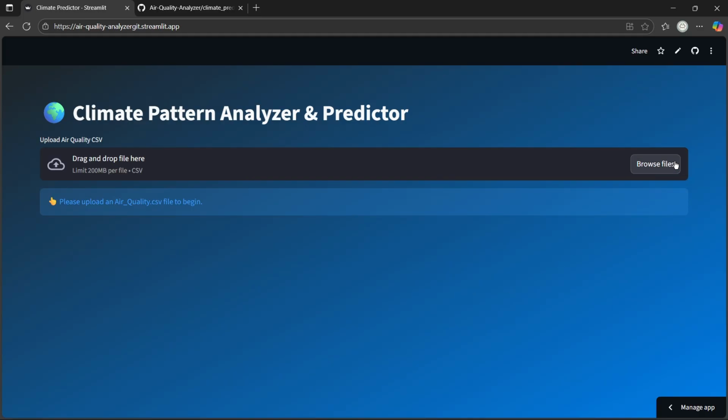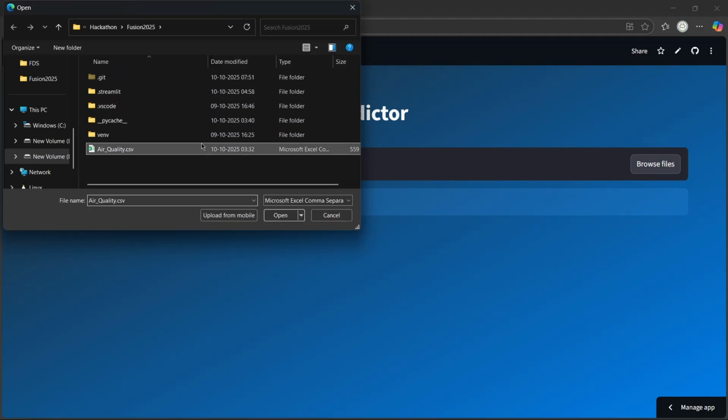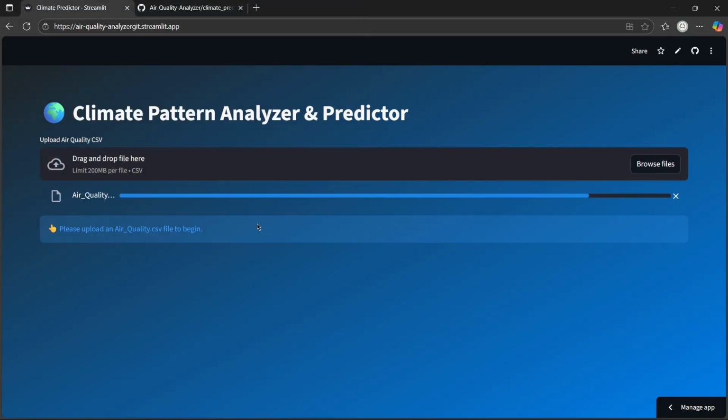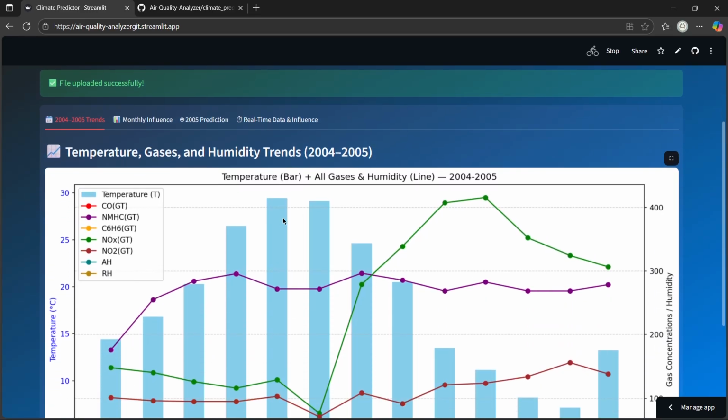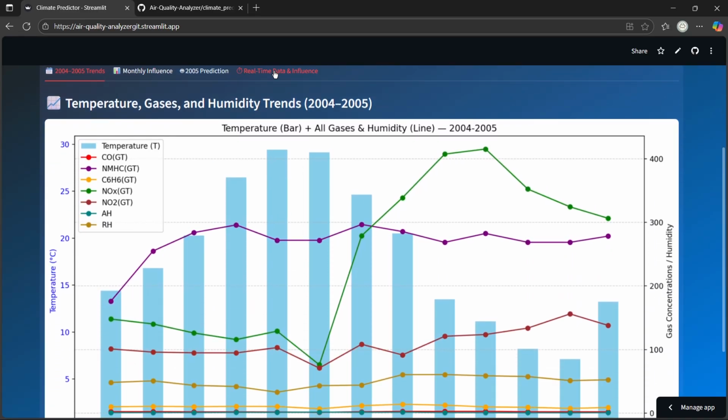So here we have trained this model with a pre-built dataset of air quality index. Now we have fed the data and it has been read. Four tabs will appear. The first tab is the 2004 to 2005 trends, where we see temperature, gases and humidity trends. It is a temperature versus date graph, and you can see all the line graphs related to the gases.